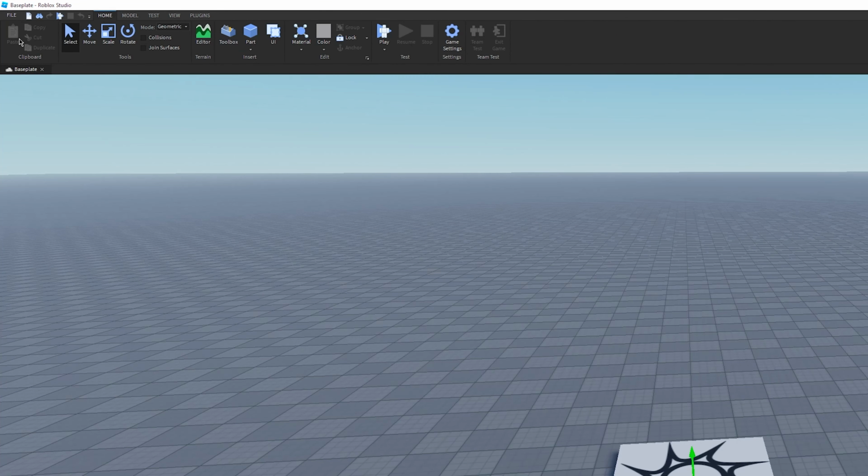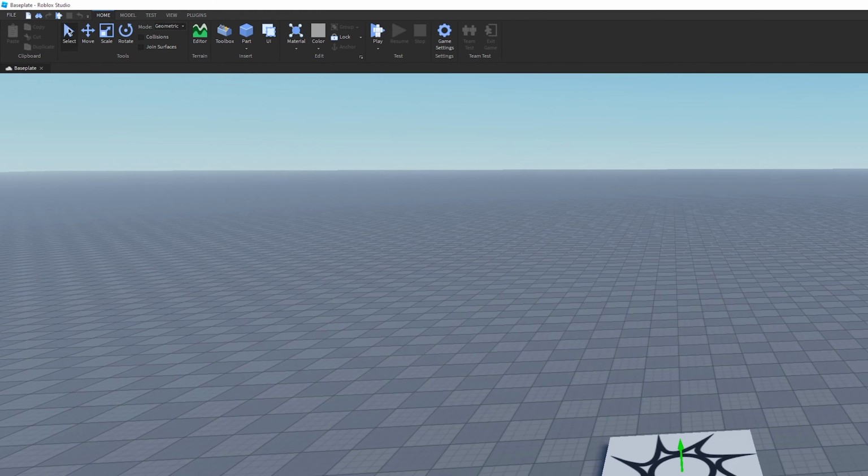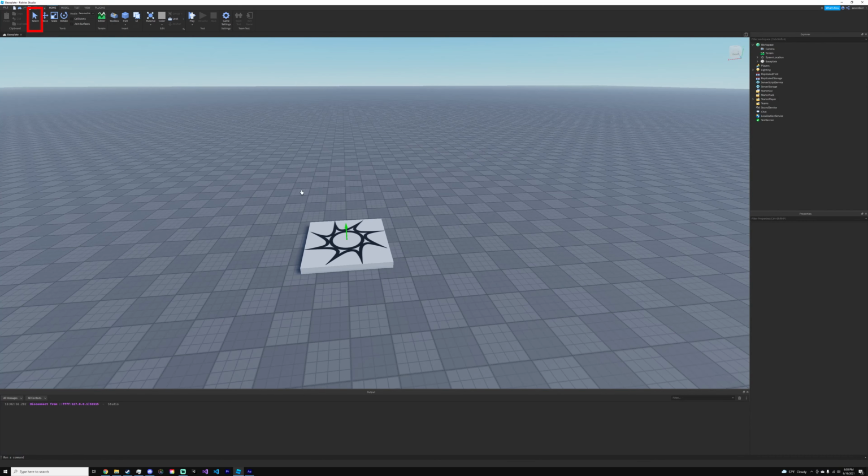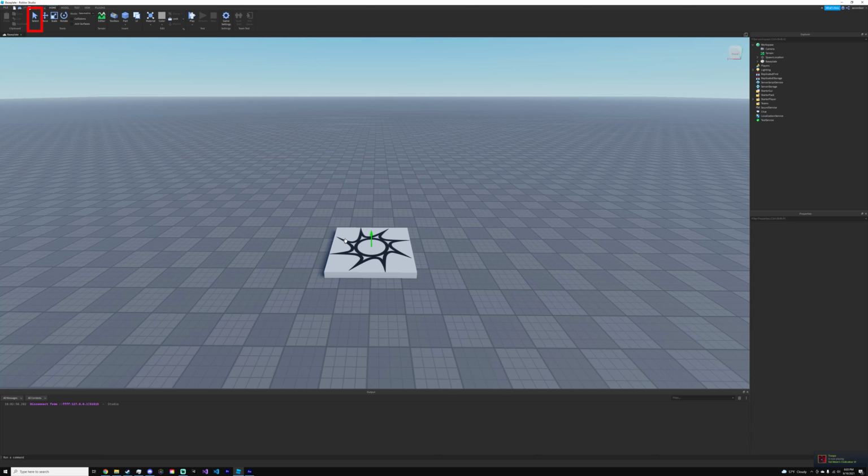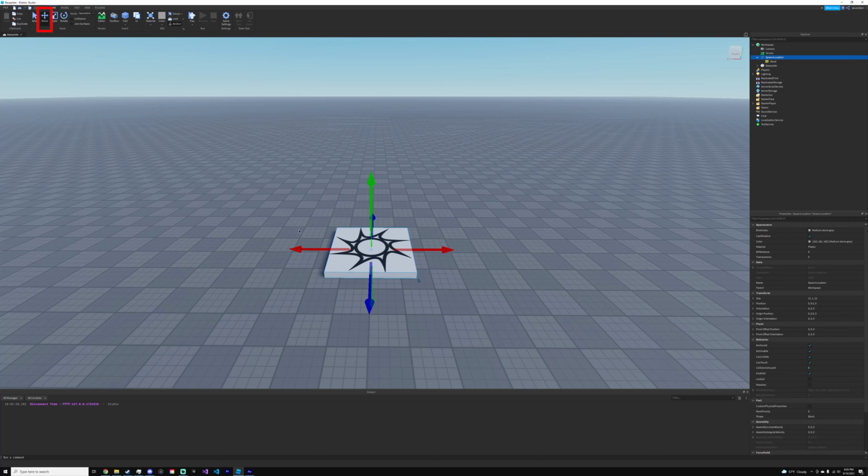So the first menu is the home menu, which contains just the general stuff that we need for Roblox. So like the select tool, which will let me select things in the scene. So you can just select things with that tool. You also have the move tool, so now when I click on stuff, I can now move it. And then you also have the scale feature, which you can also then select an object and scale it.